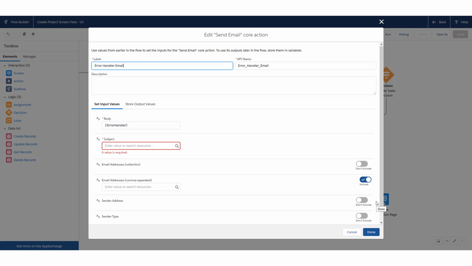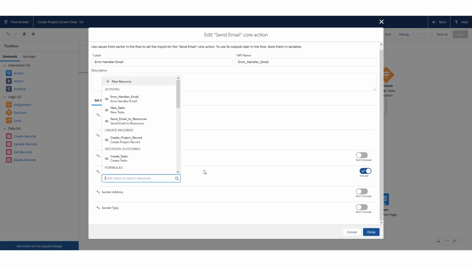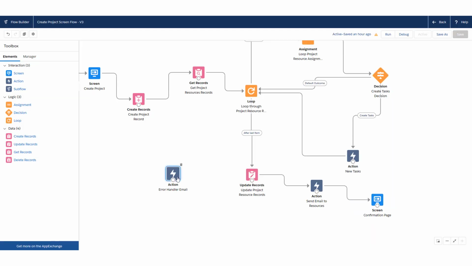So now we're referencing this resource in the body, and that resource is made up of all of the other resources that we've used along the flow. For the subject, I'm simply going to say error happened. You can either statically define this like I just did or create another resource. And then I'm going to define the email address and just put in the email address of the admin for this org. Let's go ahead and click Done. Once we've created that error handler step, we can go ahead and tie it to the update records action so that if the update records action fails, it's going to go ahead and send this email to our admin.